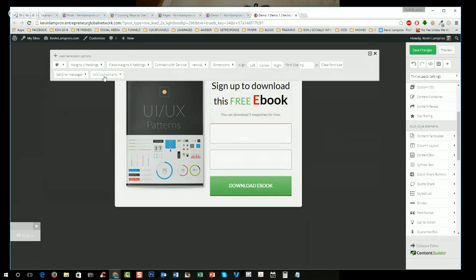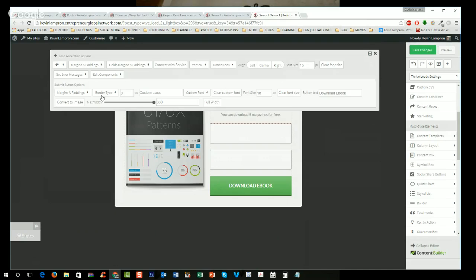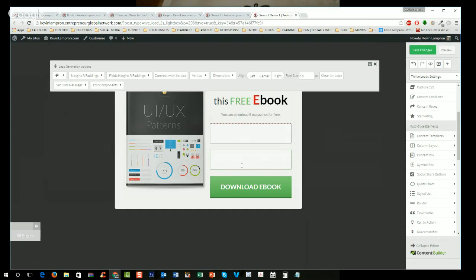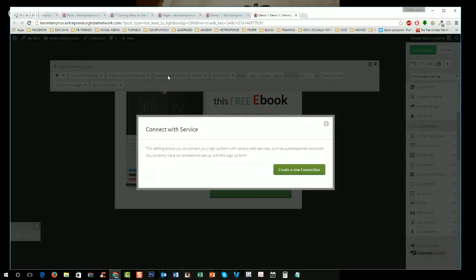you're going to come over here and click on Edit Components. Once you do that, it's going to show you what you can edit in here. Most of the time, you're just going to be clicking on the Submit button, and you can edit your words. This one says download ebook, and if you want to keep it at 18 and that big, you can, or you can make the words bigger like that, right? Now we'll click on it again, and we're going to connect it to our internet autoresponder service. Here's our autoresponder service. We're going to create the new connection.